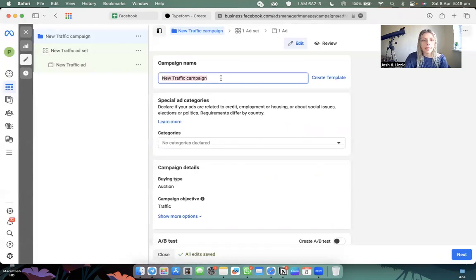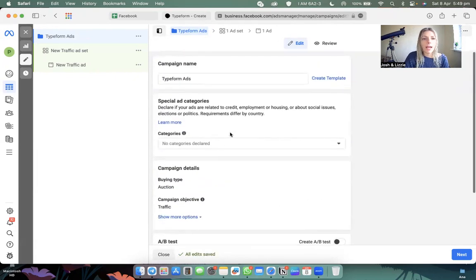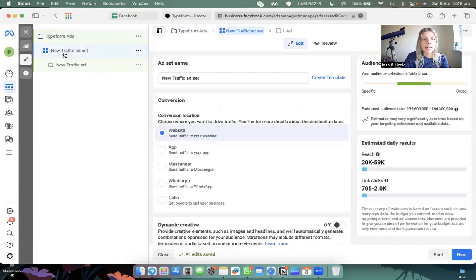And we're going to name your campaign. Platform ads or whatever you're naming it. I personally like to put in the date, and you can go ahead and go down to the next level, which is the ad set level. So I'm going to go ahead and name it. I'm just going to name mine Typeform 1.